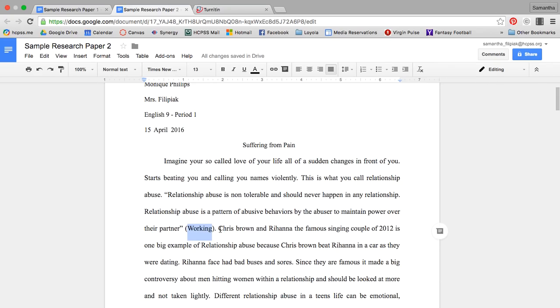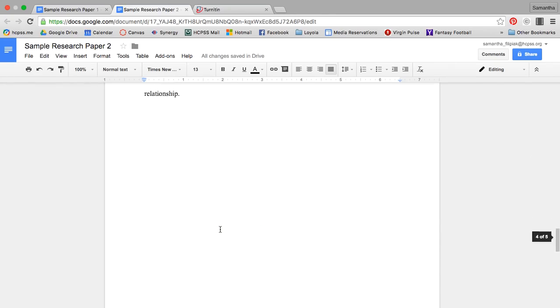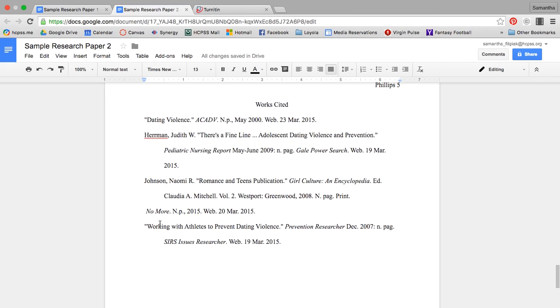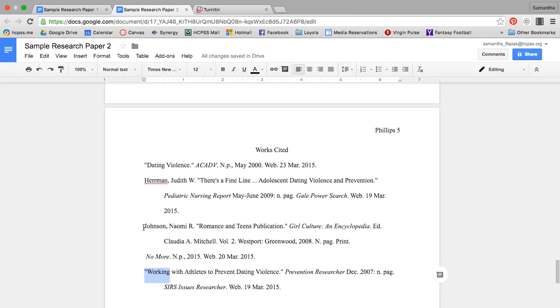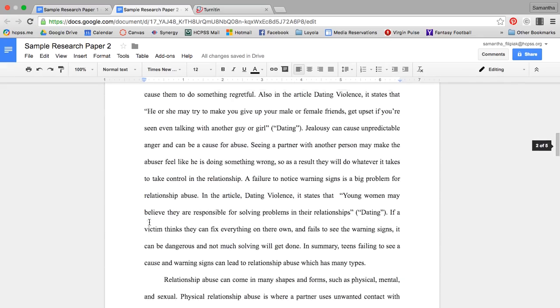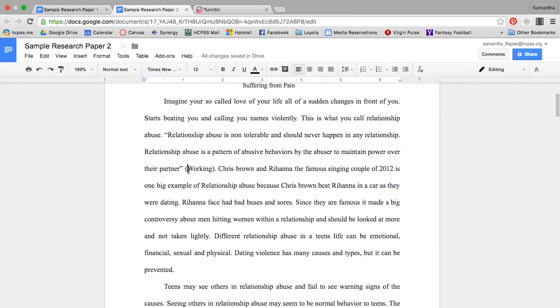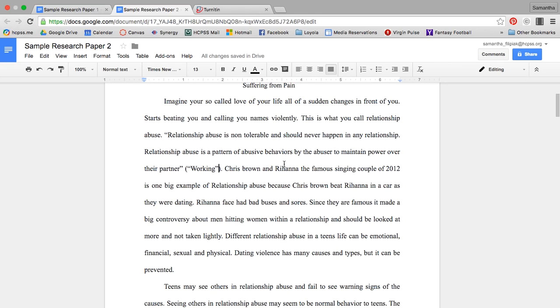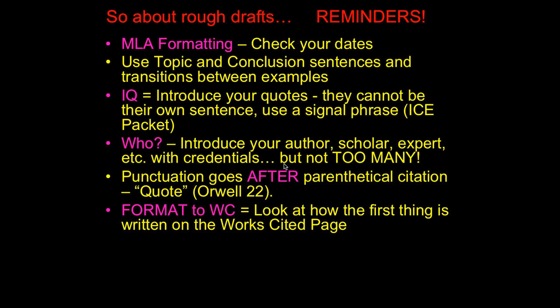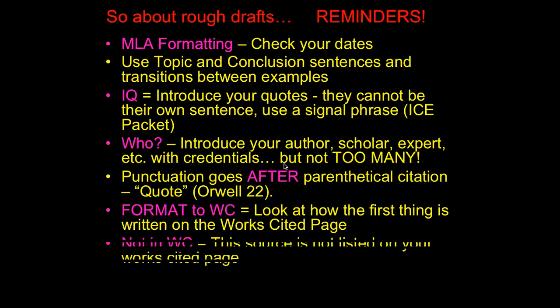So what that means is Monique would actually have to go down to her works cited page and look. Notice the word working here is written in quotation marks. That means she actually has to make her parenthetical citations in her paper fit with how they're formatted on the works cited page. So she would have to put in quotation marks. So if you have format to WC, make sure you check your citations on your works cited page.